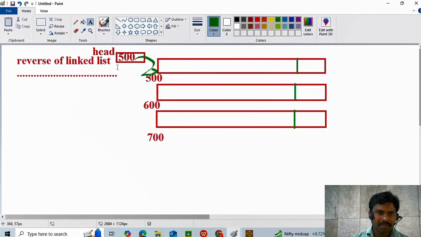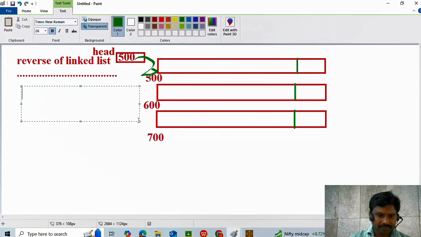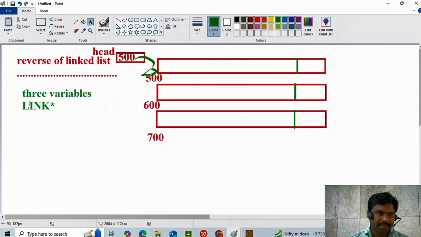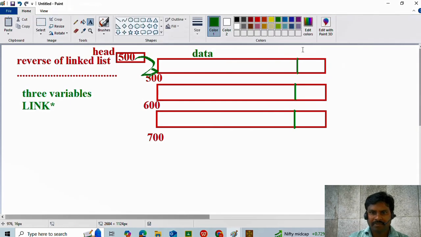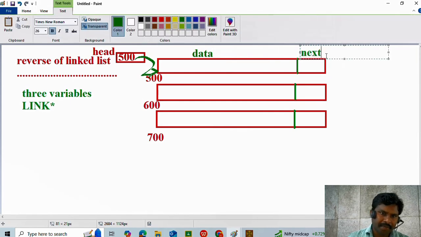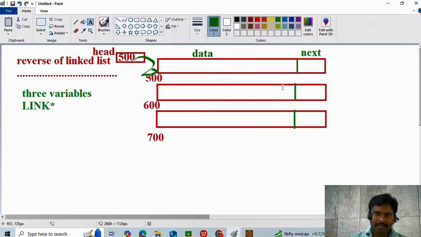How to do this? First you have to take 3 variables of type struct link star, pointer. Here this is the data, this is next. This is data part, this one is next link part, next node address. Here this is 600. So how to reverse this?